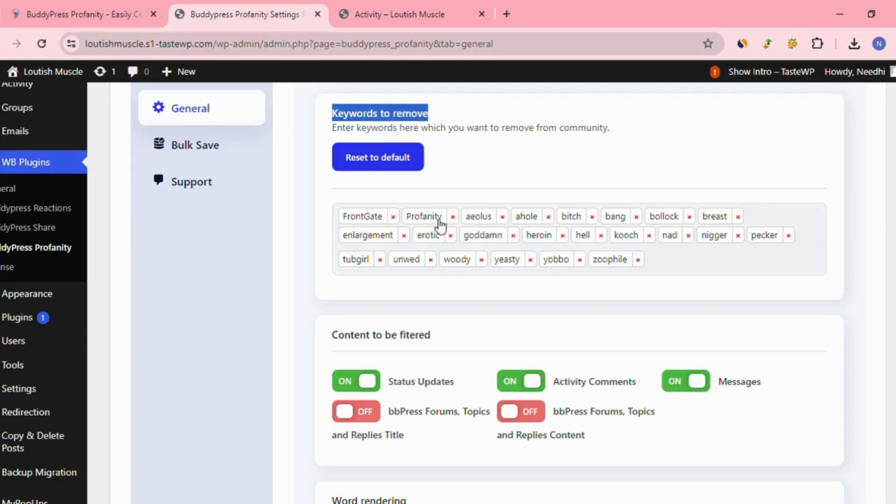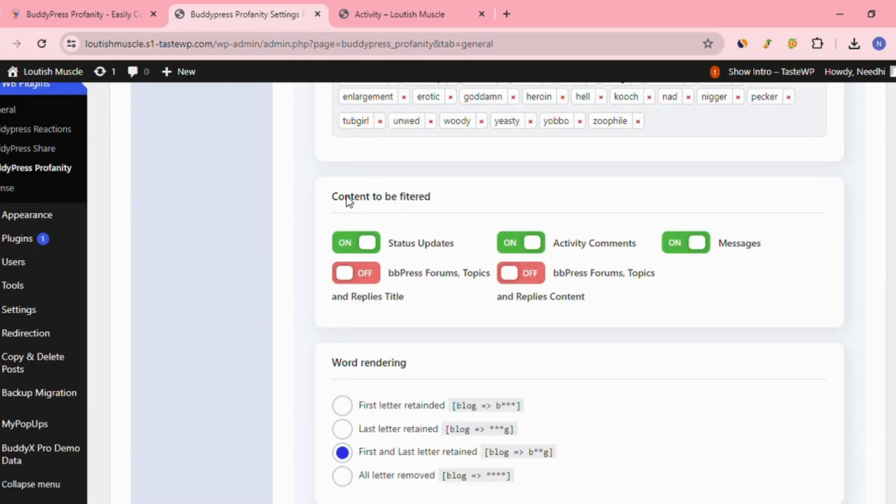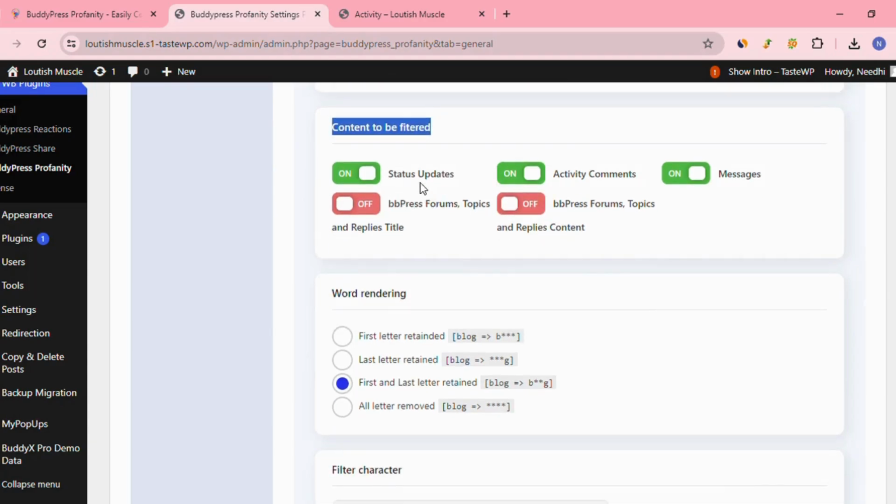Next is content to be filtered. The content to which you want to filter, you may enable that option, such as status update, activity comments and messages, etc. You may enable or disable as per your choice.